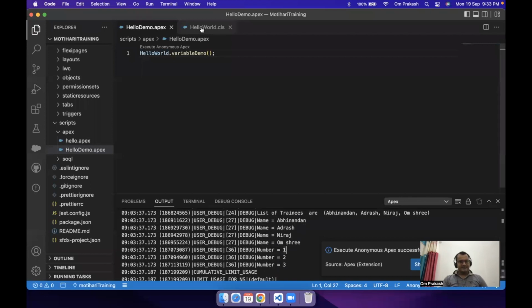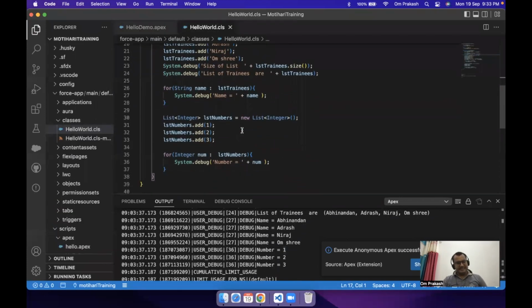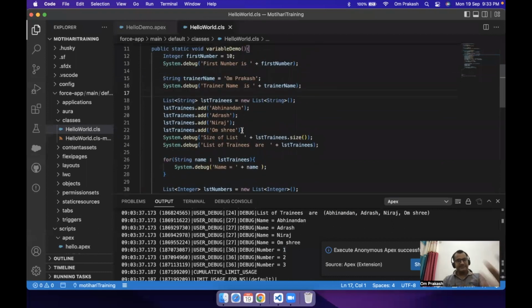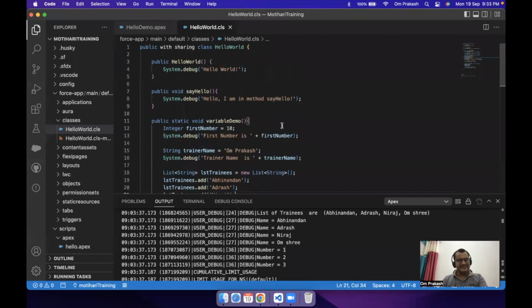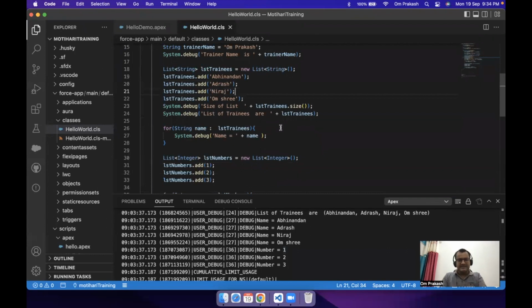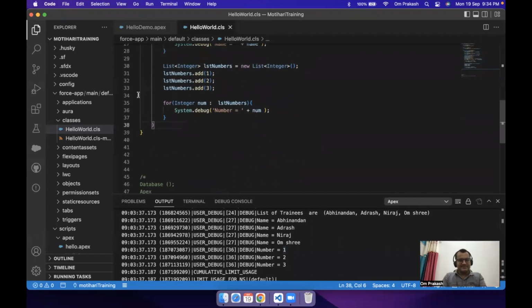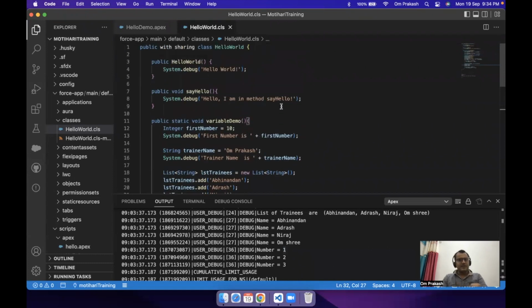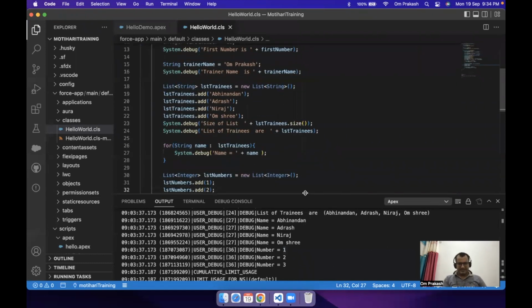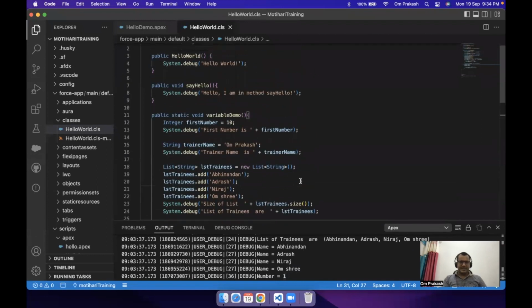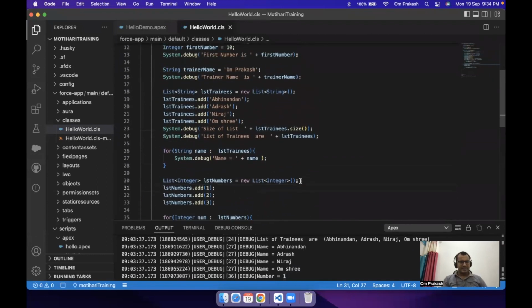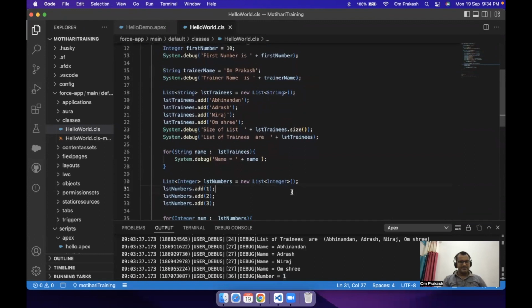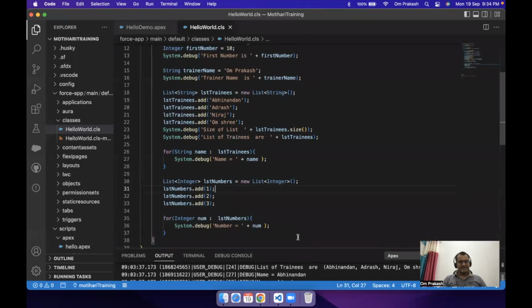Any question, team? Anyone have any question on list? Because now we are going to use this list with our Salesforce. As of now, you can see there is no relation to Salesforce. This list, this variable, everything is hard coded here, right? This list and this for loop are basic programming concepts we are talking about. We are not taking any data from Salesforce. As of now, all these things are lists. So please look at this code once, and if anyone has any confusion, I'm waiting here in this method variableDemo. If you have any question in understanding, please let me know.